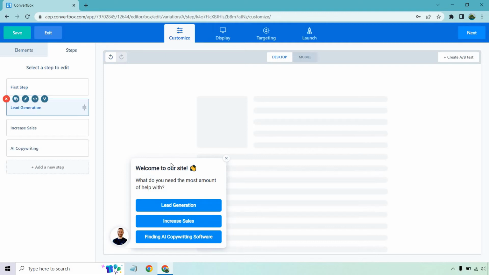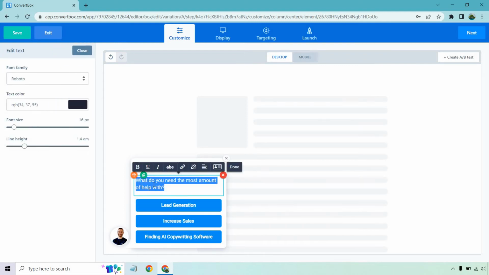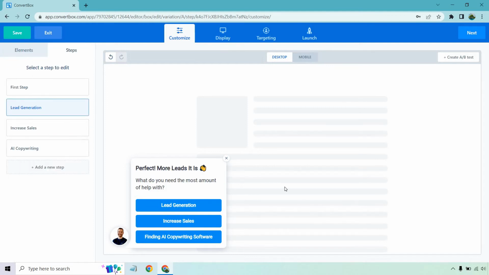So this is going to be the lead generation aspect. We can do something like this. Perfect. More leads it is. And what we can do here is pretty much anything we want. This is where you have to be a little bit more creative in terms of where you're going to be sending them. That's something you want to know before you get started.